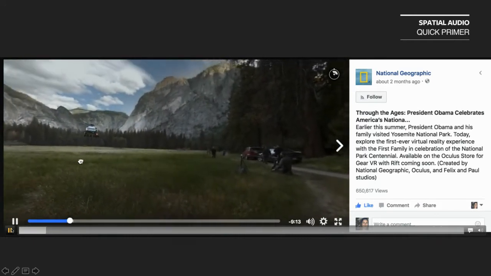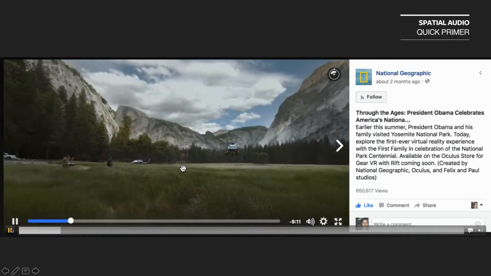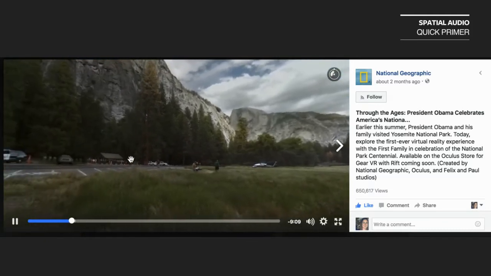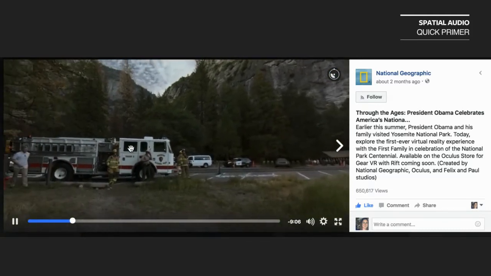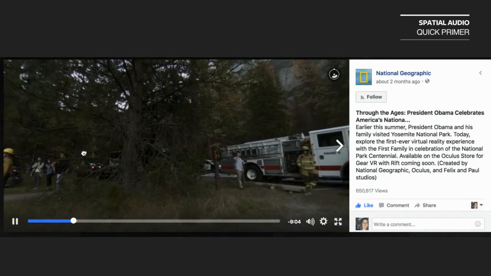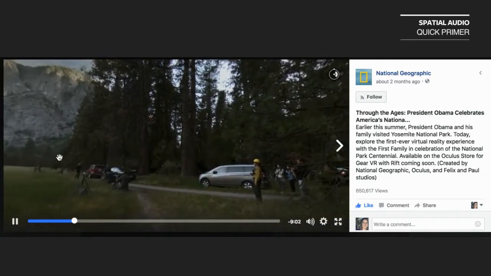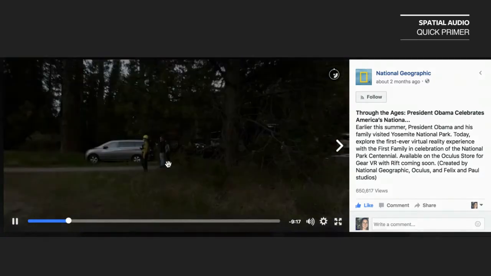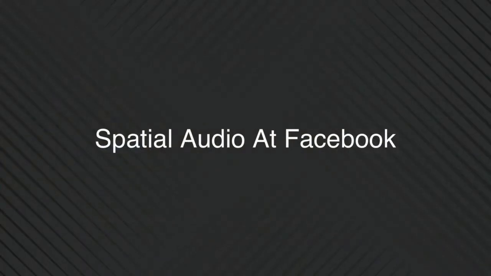Earlier this summer, Michelle and I visited Yosemite with our daughters. We came here to celebrate the National Park Service's centennial and to be part of the storied American tradition of conservation and preservation.